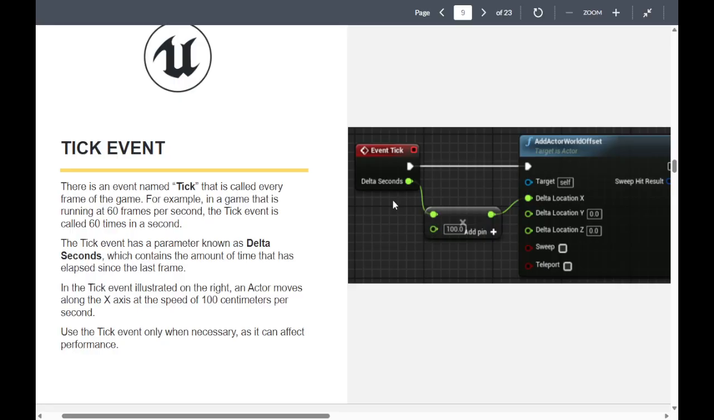And so what we're doing here is we're multiplying that delta seconds by our movement rate, and this is right now hard-coded to be 100. I would have made this a variable, just going to tell you. So we were multiplying that 100 by delta seconds, and then we're adding a world offset. And so we're moving down the x-axis by that amount.